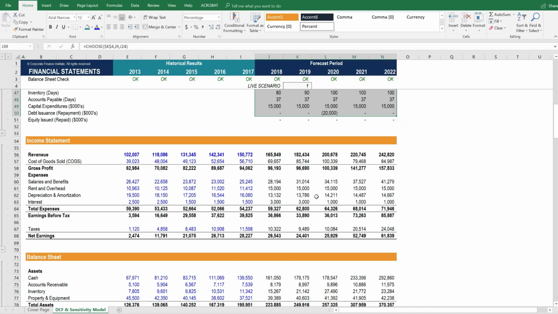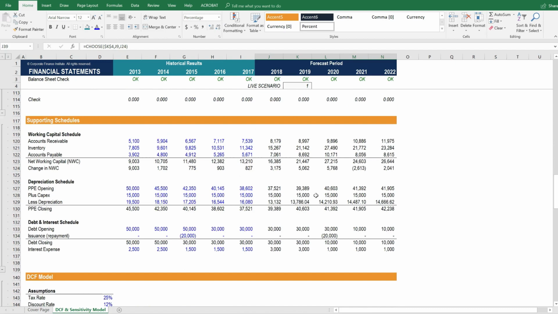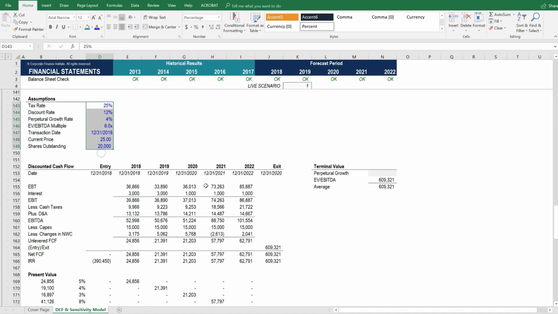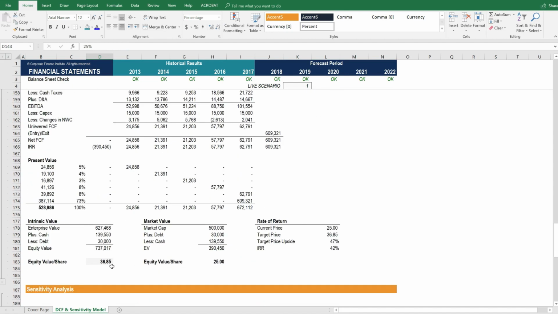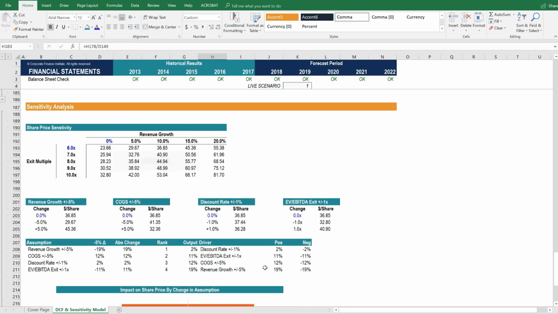Beneath that, we get the three financial statements: income statement, balance sheet, and cash flow. We get the supporting schedules, and then we can have our DCF analysis. These assumptions here drive the DCF model, and we arrive at the company's intrinsic value per share, which we can compare to the market value per share, and thus calculate the internal rate of return of buying the stock at its current market price. Below that, we have the sensitivity analysis section.